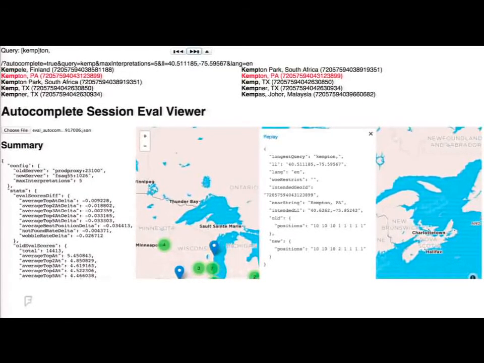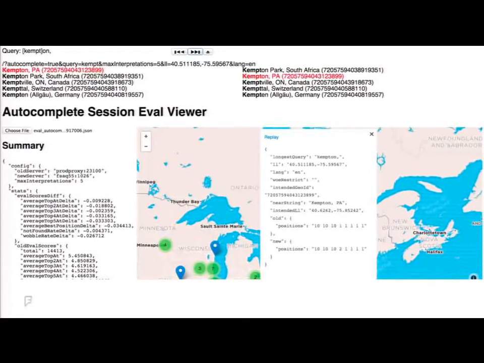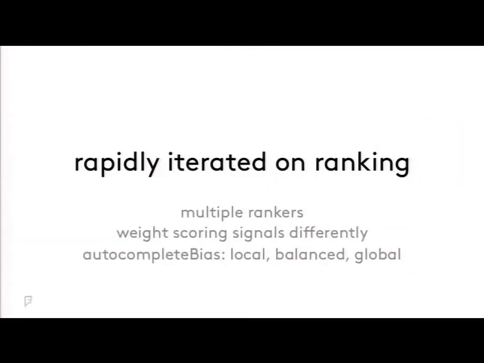And in red here, you see the desired result. And here you see why this was a regression, because it rose to the top faster in the baseline than it did in the candidate pair. This tool allowed us to rapidly iterate on autocomplete ranking.